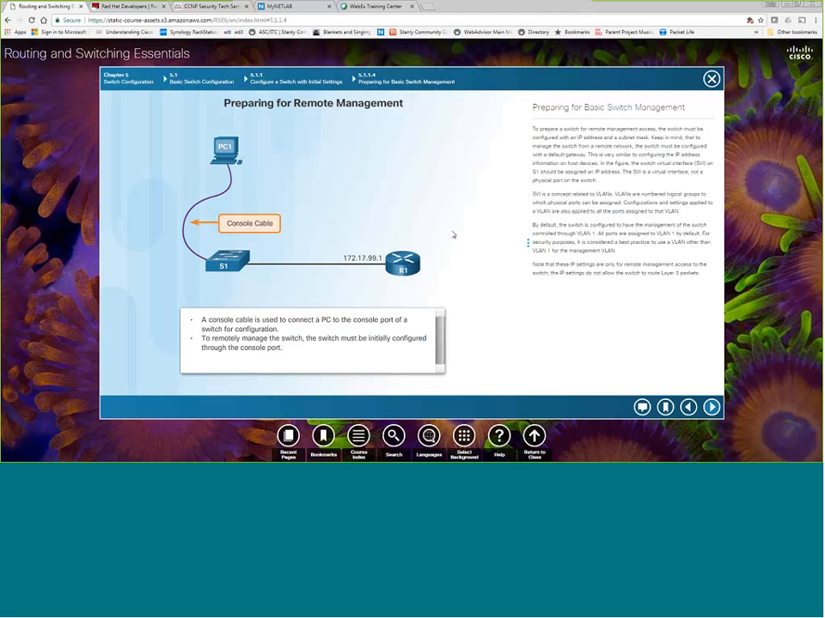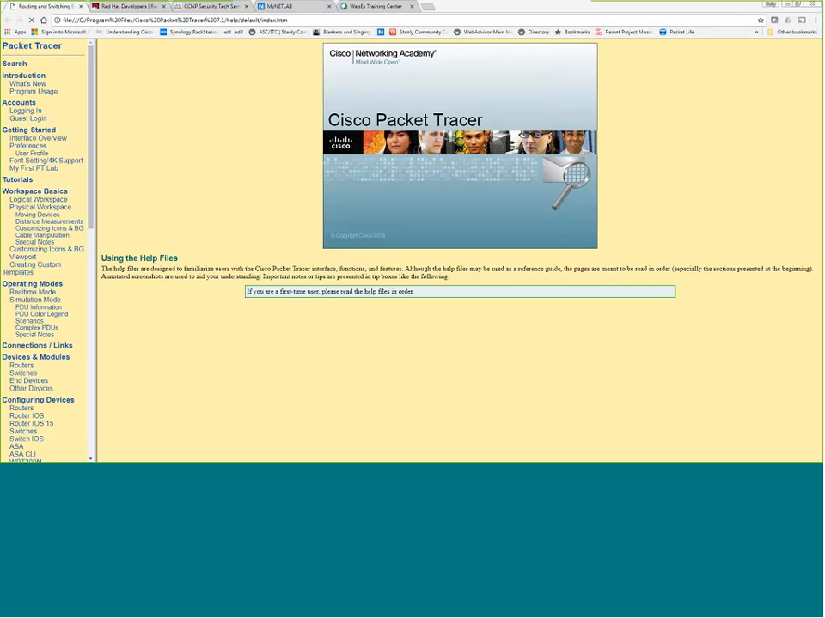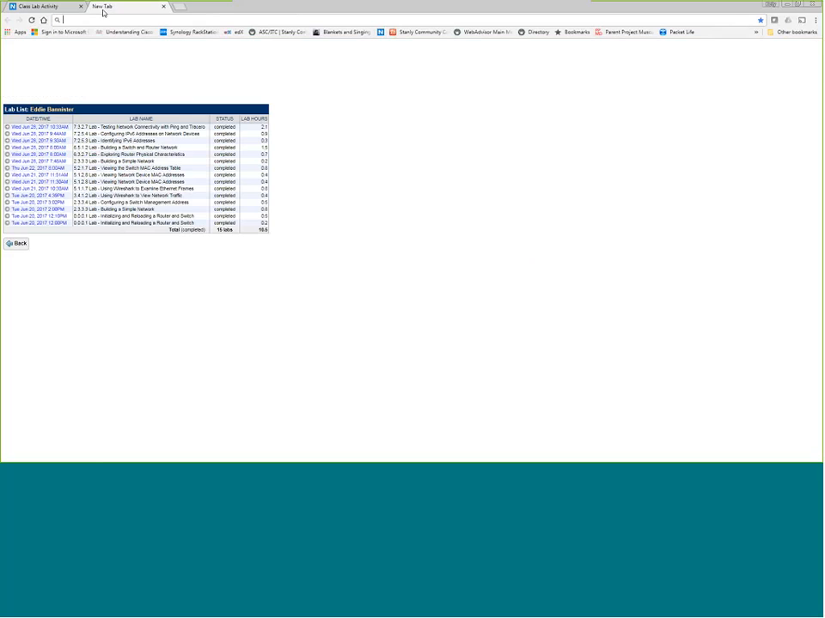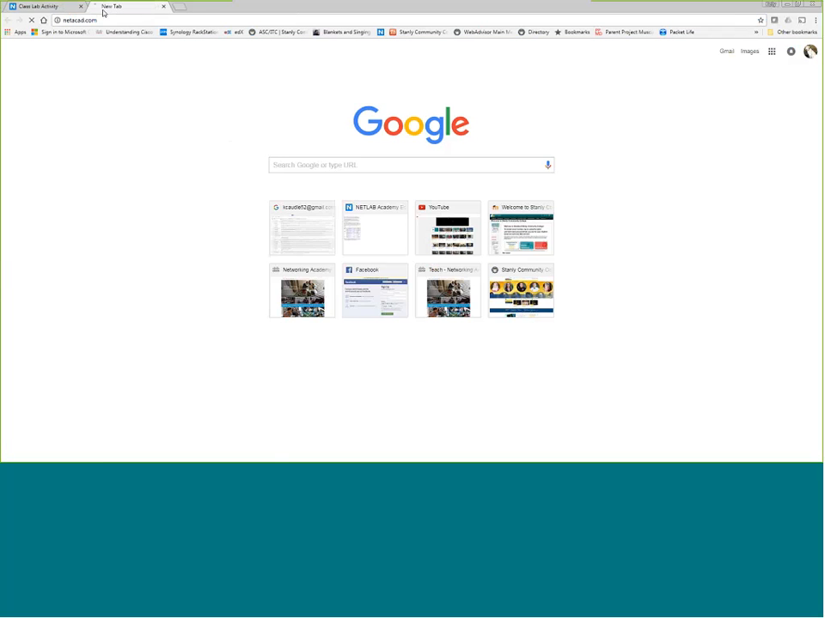So how do we connect to a switch? Well, we do it with a console cable. Now I'm going to show you in Packet Tracer.